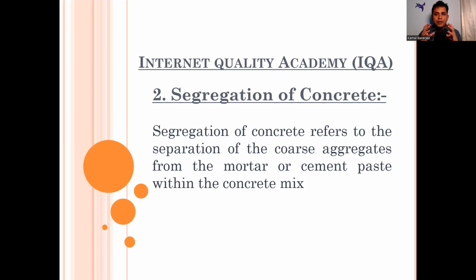Now, what is our purpose in making the concrete? The concrete should be homogeneous. So all the ingredients like coarse aggregate, fine aggregate, water, cement should be homogeneous and should make a hardened paste, and the density will be the same everywhere.